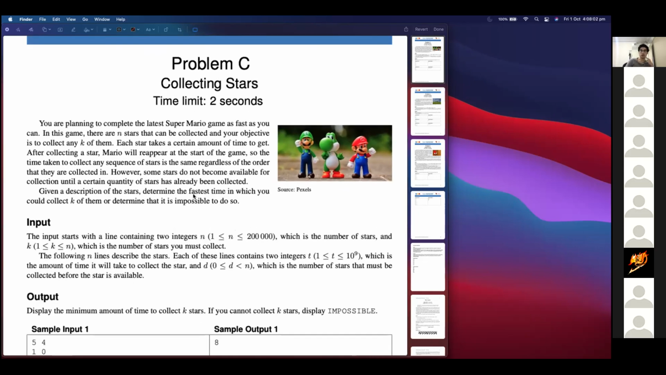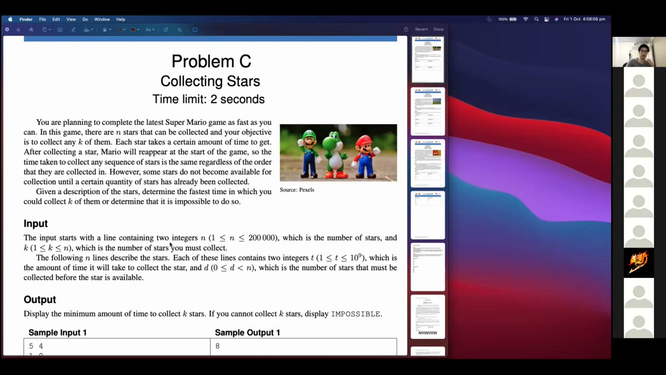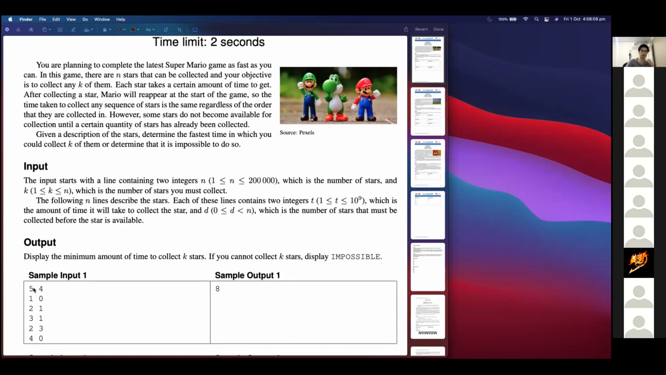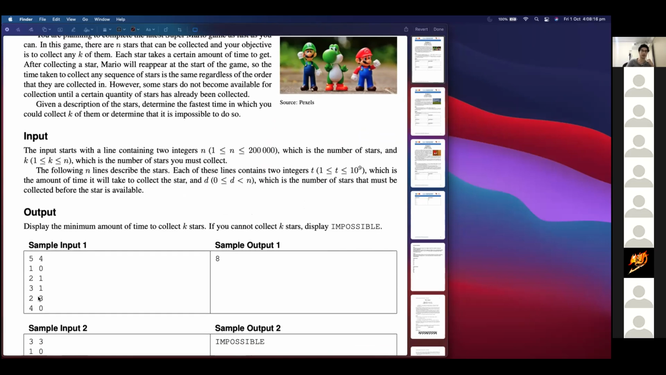So this problem has been up for a while. In this problem, you're given a bunch of pairs of numbers, and each pair represents a star. You're going to collect stars as fast as you can. Each star has a certain time that it costs to buy or collect it. And you want to collect K stars specifically, where K is smaller than or equal to the total number of stars. You want to determine the shortest amount of time in which you can collect them.